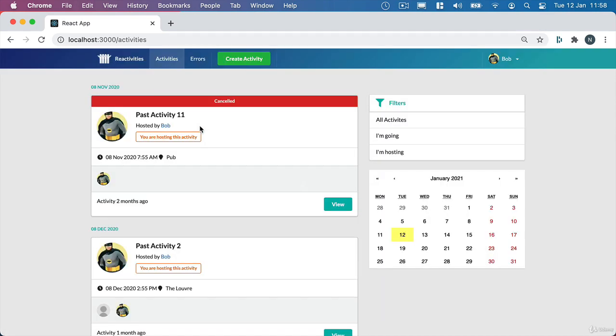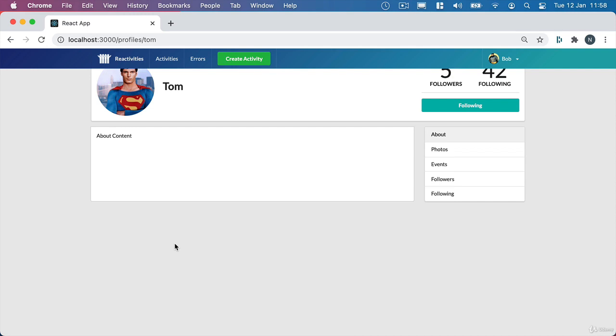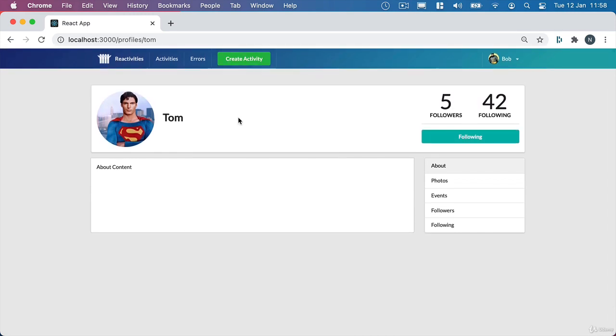If we go back to our activities and we click on a different profile, just to make sure this is working, then we see Tom's profile inside here. Excellent. What we're going to take a look at next is displaying the profile photos in this component.